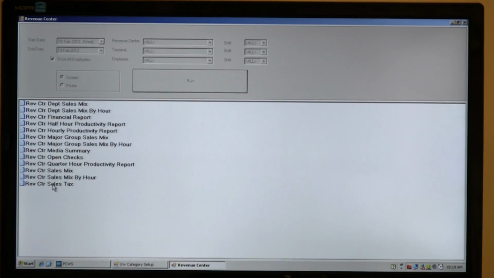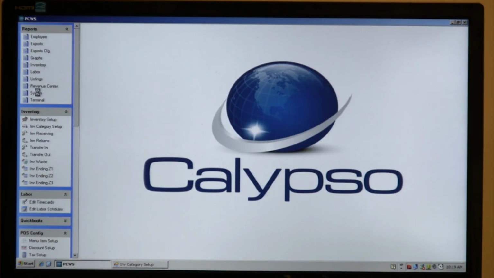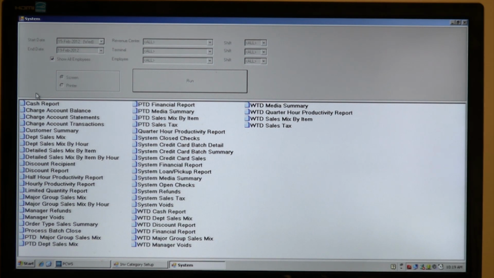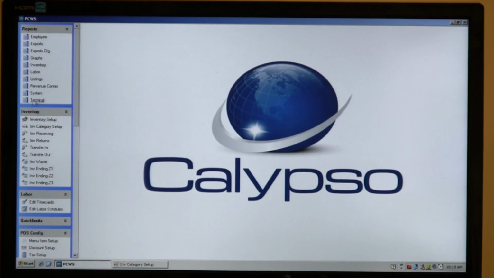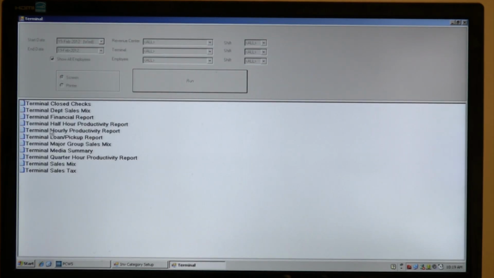Your revenue centers are based on if you want to know how your bar is doing versus your dining, or how takeout is going versus eat in, you can run your different reports here. The system report is going to be a general for all your terminals. So if I want to know how my restaurant did with the cash out report, it's going to give me a cash report for every terminal I have, versus my terminals right here, which gives me the specific terminal itself.